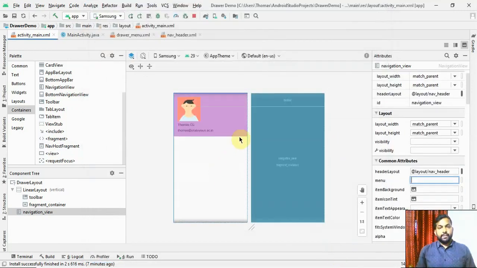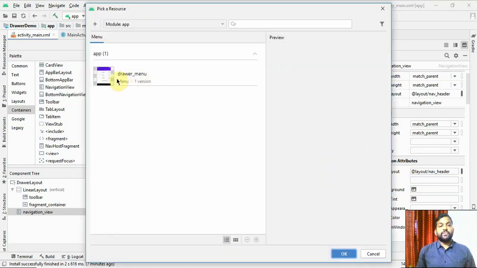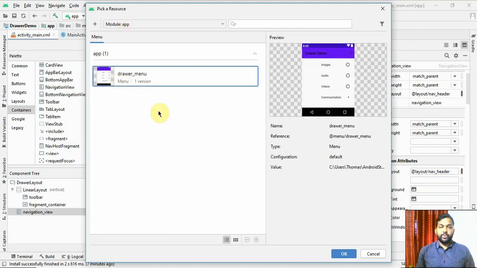After attaching the header to the navigation view, the second step would be to attach the menu to the navigation view. So let's click on the menu, which is right next to that header layout. We have menu. Let's choose and pick a resource from what we have created. We have created a menu already called drawer_menu in the same folder called menu. So I've just chosen that and clicked on OK.